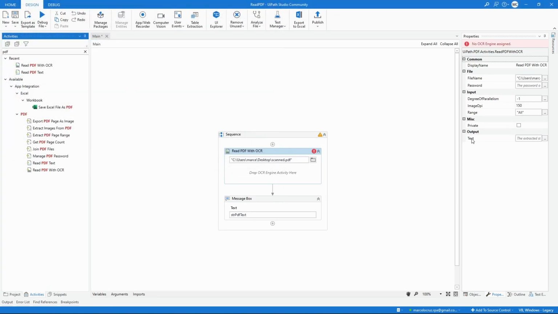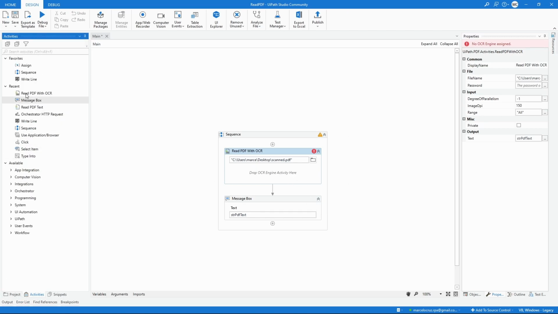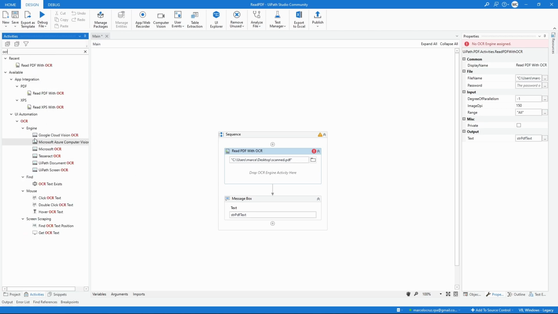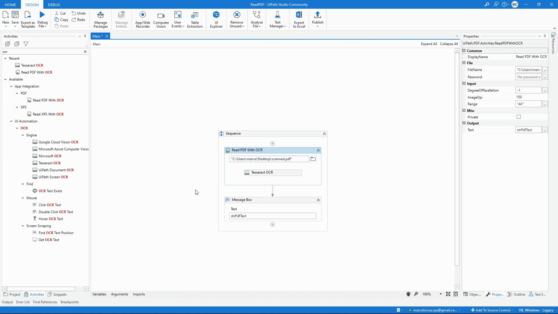Now let's call again our variable that we have created to store the output. Now we need to drop an OCR engine that will be responsible for recognizing the text on the image in our PDF. If we search on activities for OCR, we can see on engine that we have many engines available by default. To test quickly, let's use the one from Google, the Tesseract OCR. Let's drag it onto the activity, and now the activity setup is done.